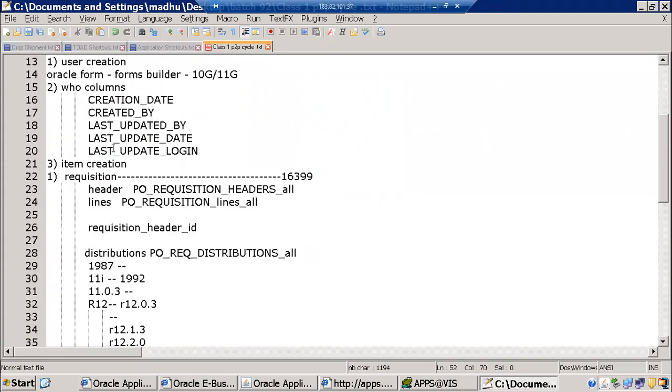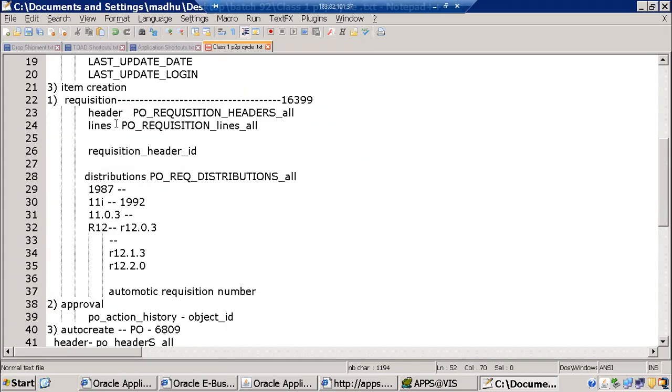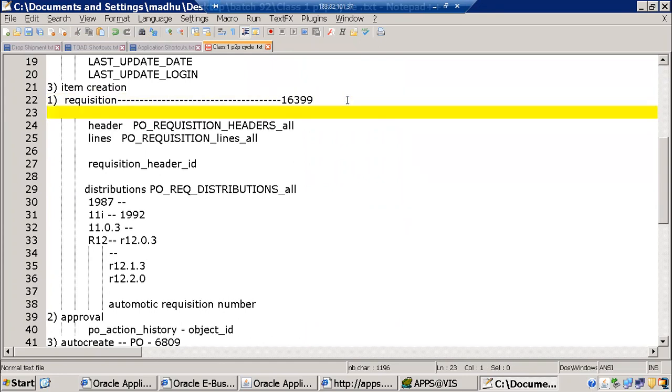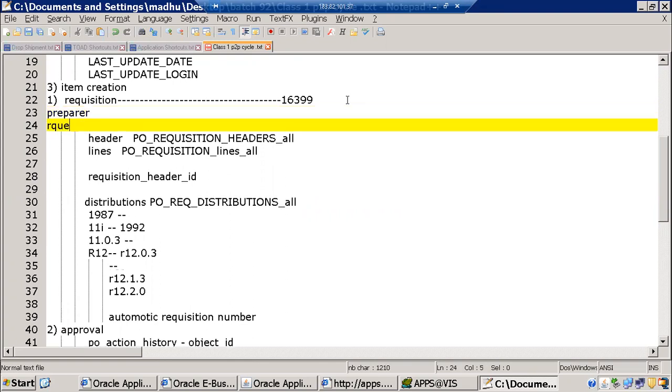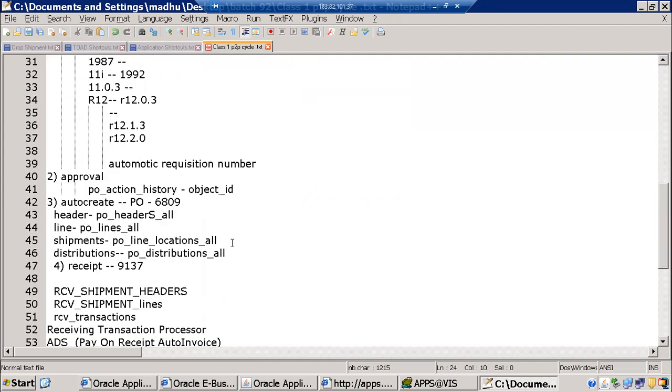Whenever you require any goods to purchase, at that time some person will create a requisition. That person is called a preparer. Then some person will request the preparer, that is a requester. And some other person will go and buy, that person is called a buyer. These are all called roles. Buyer is a role, requester is a role, preparer is also a role.